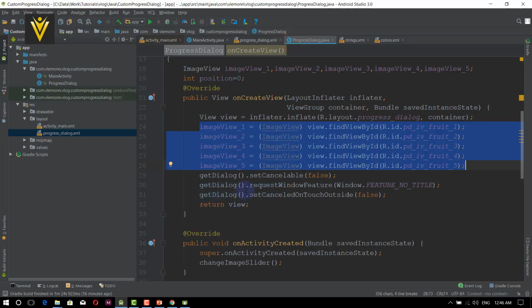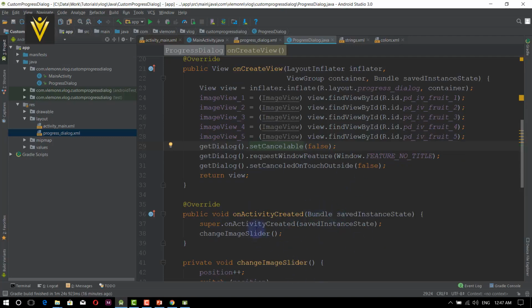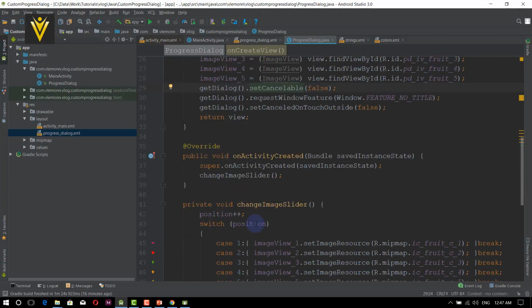Next is get dialog request windows features, window feature no title. I don't want a title for this. And next is set cancelable on touch outside. Again, it is to prevent the user from canceling our progress dialog. Next, when our activity is created, we are calling this change image slider function.